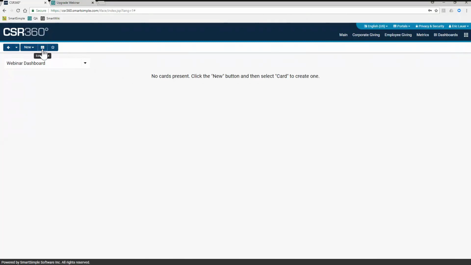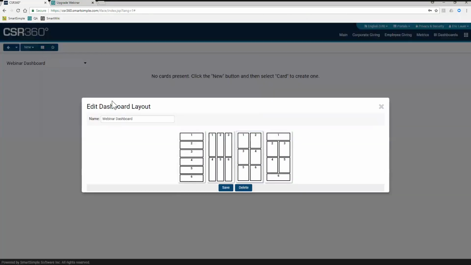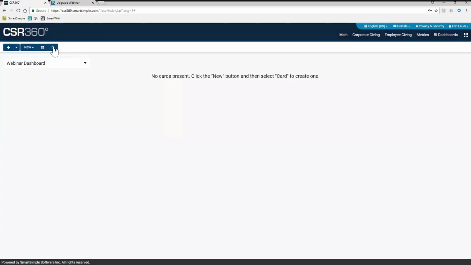But essentially, it allows us to edit the layout. If I want to change the one that I just picked, I can come back and choose a different layout. Or I can toggle my dashboard and add it to a previous feature that we've had in SmartSimple called Smart Cards. Okay, so let's go ahead and create a brand new card here.